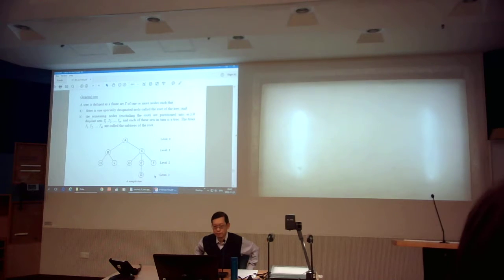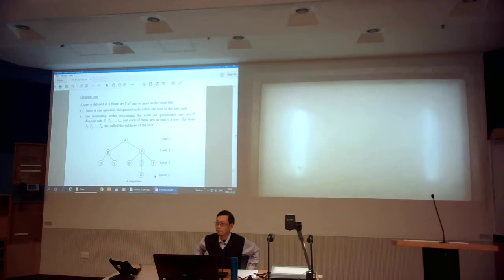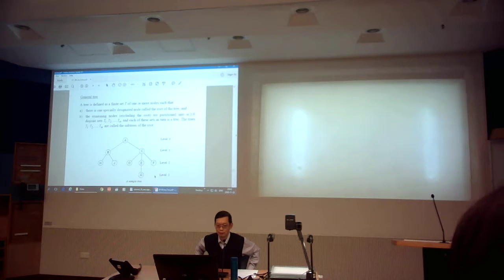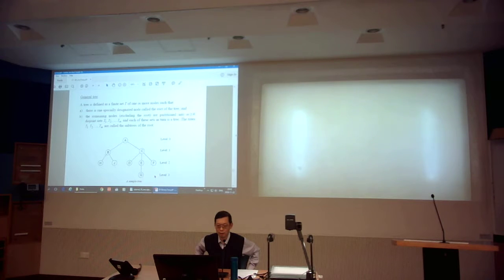Now, any questions about binary trees? If not, then we will introduce another concept called the general tree. A binary tree has a restriction: a node can have at most 2 children, the left child and the right child.